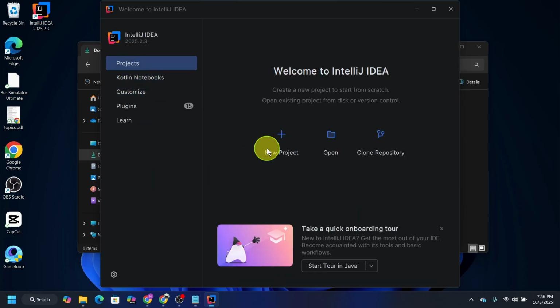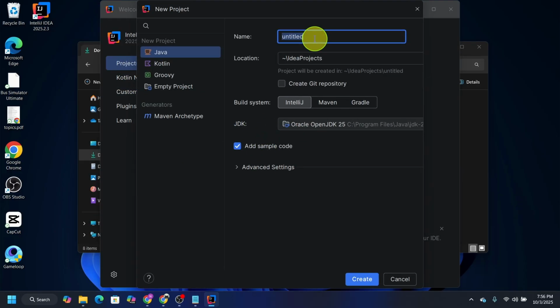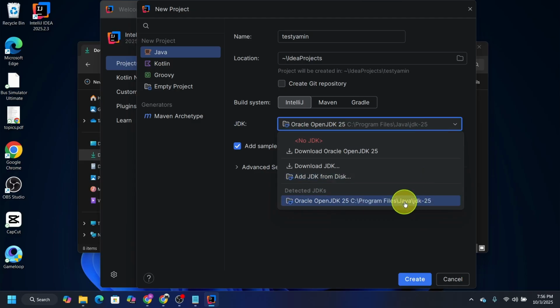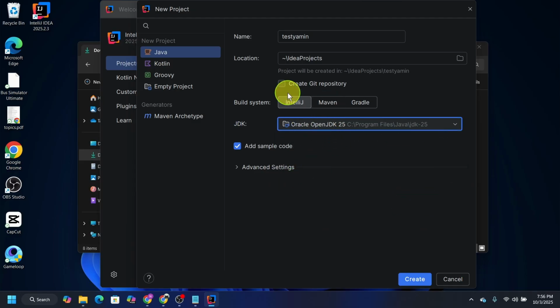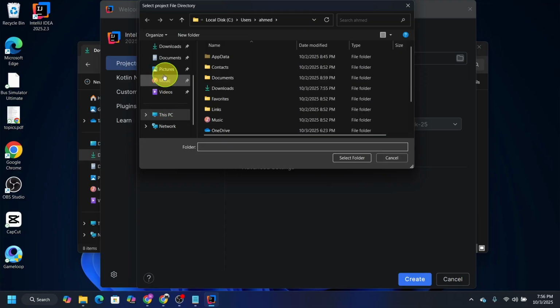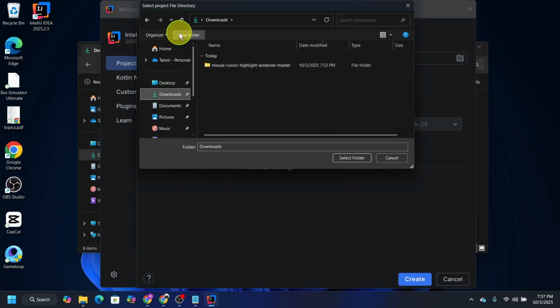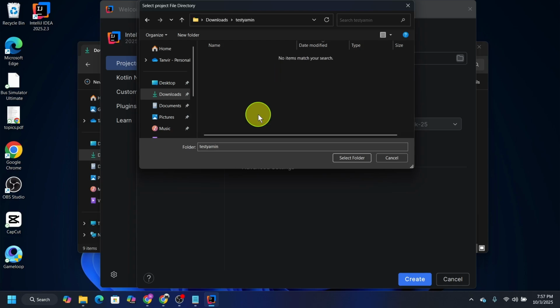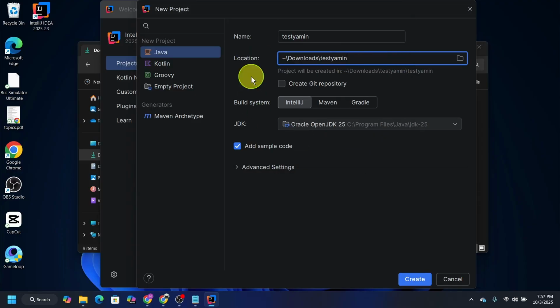Now project, create here new, and let's name it test yamin. And now here you can see we have to select the JDK. So here you can see it automatically selected JDK 25, then program files, then Java, then JDK 25, okay. So you don't need to select anything. It automatically selects. Then everything is added here. Then location. Now let's change the location. So where you want to keep all the files, let's say, let's go for the downloads for now, and here we'll say test yamin. Select the folder. So now the location is here and everything is all right.